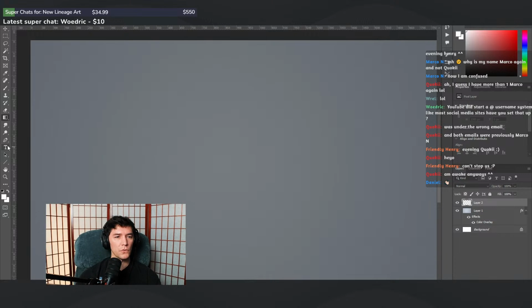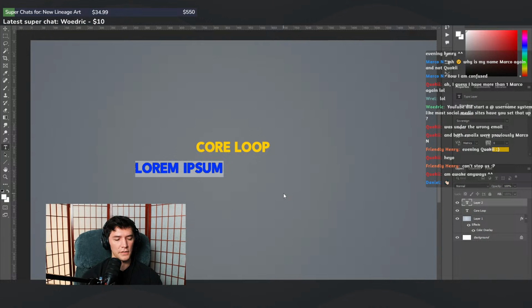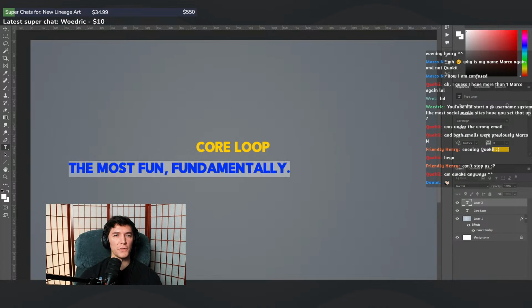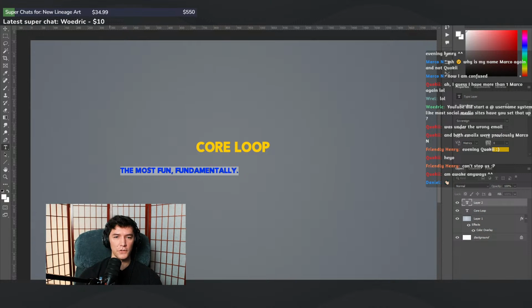Okay, so core loops in general. Let's define it as, let me know if the yellow is obnoxious. We could change it to something else. But we're going to define our core loop as the most fun, fundamentally. So that's a really awful description, but it'll set the premise for the rest of the episode here.